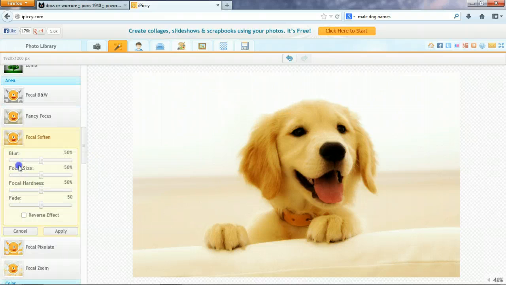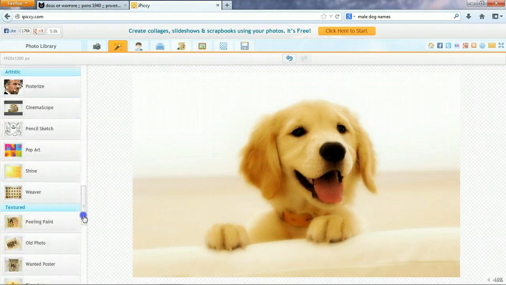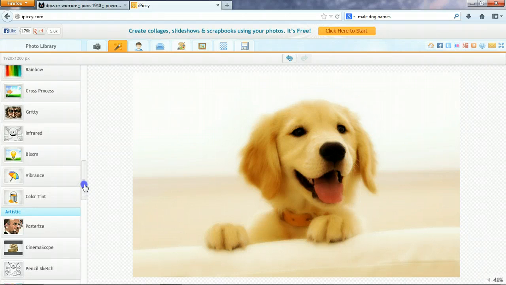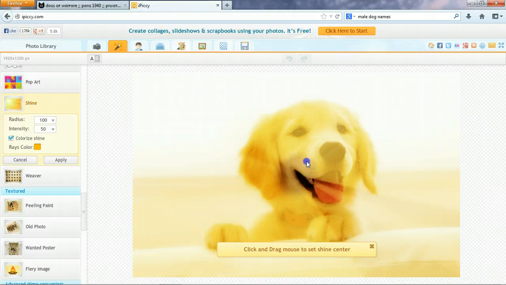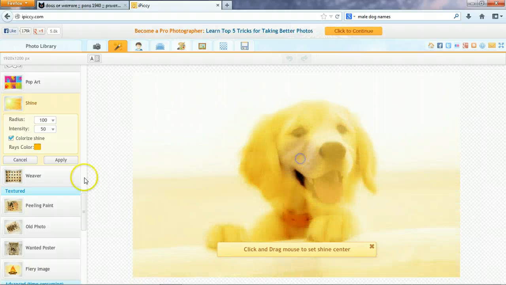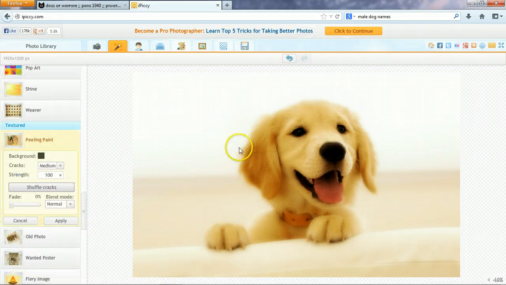For me, I usually use focal soften because it looks more professional in my opinion. So I'm just gonna do that and see, it makes the pup right here a little softer. Anyways, I'm gonna go down here, and shine is kind of like one of those radiance tools up here. You're gonna just focus it on a certain area, and I'm sorry if it seems really weird. Just a peeling paint.